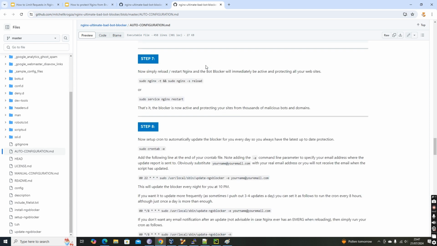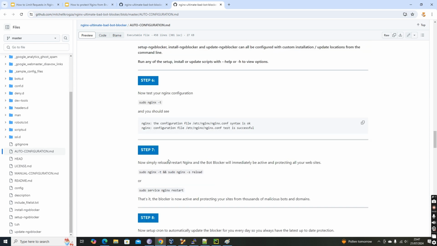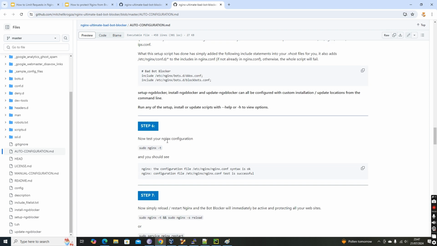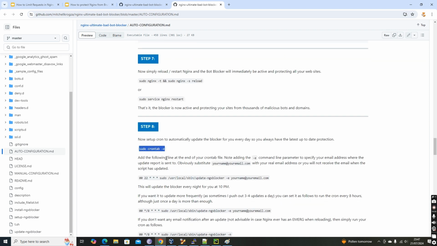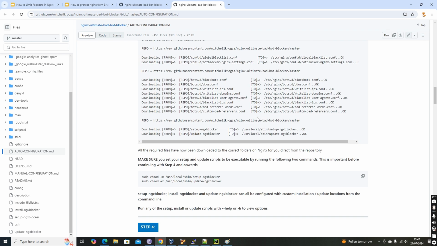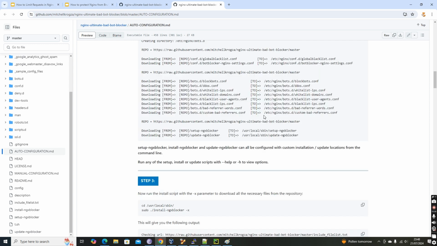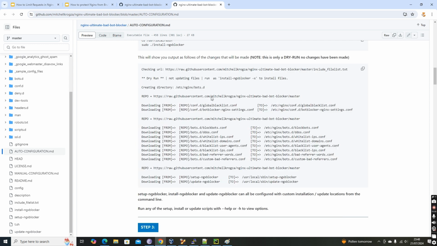In the 7th step itself, your NGINX is up with all this configuration, and we are configuring a cron as well to dynamically update the list or repository of known vulnerable sources. That is what this bad bot blocker is doing.